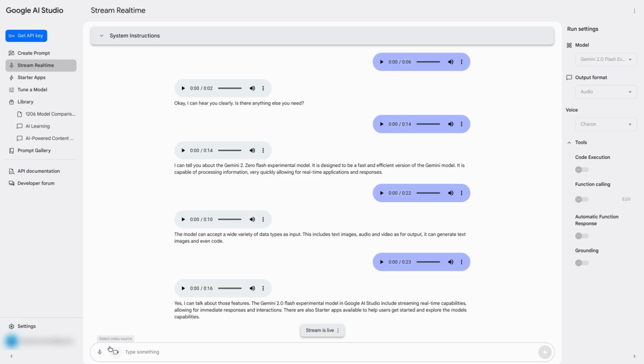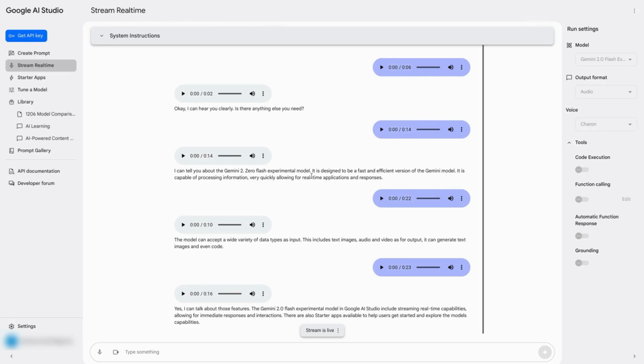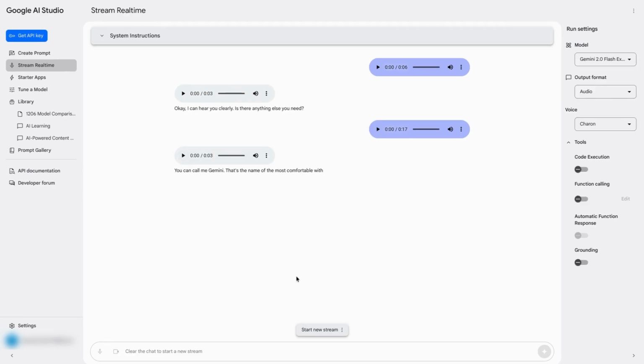I went down to the bottom of the screen here in the input field and clicked on this microphone icon to stop the recording and the engagement. Now, taking a look at the conversation, you can replay any of the audio sections. Adjust the volume or download the audio. But if you want to restart the stream, click on this Start New Stream and it'll clear your chat.